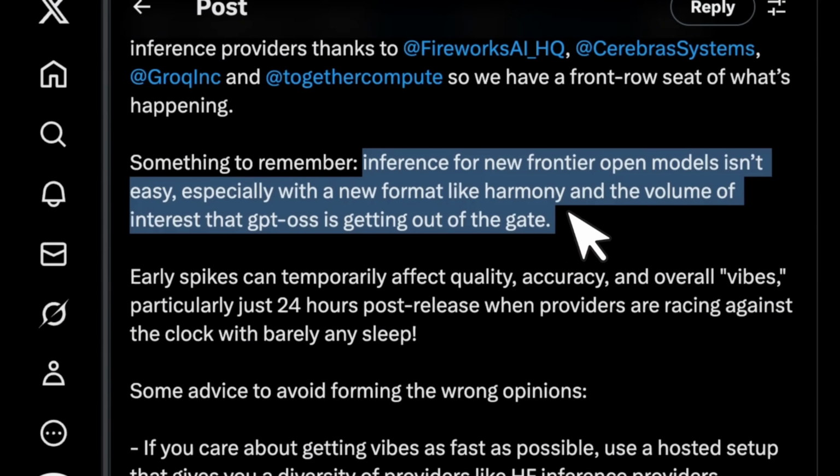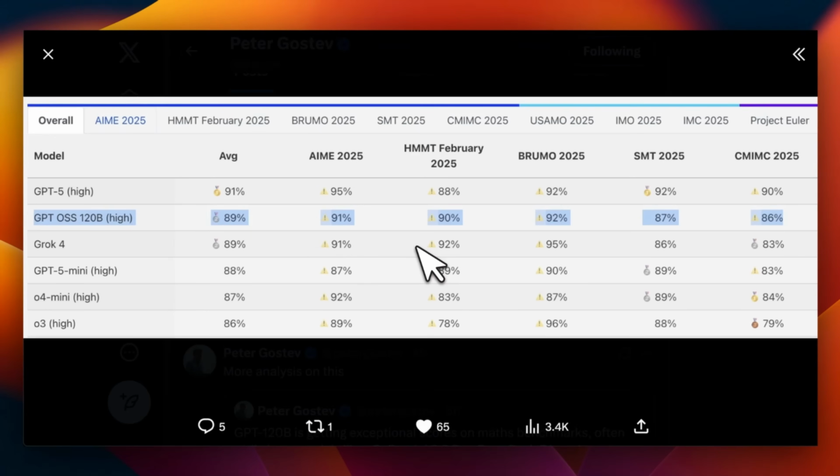I totally agree with this, and especially if you're thinking of hosting these models in your own local environments, you need to consider these issues. Because in some cases, the models may not be bad, but it's all about how you're running inference.